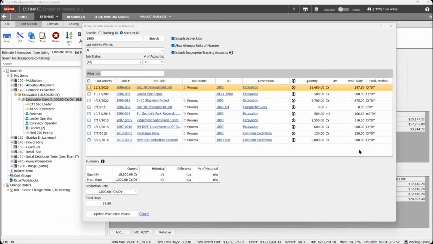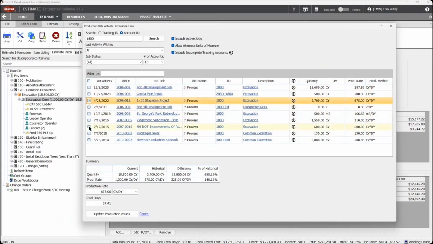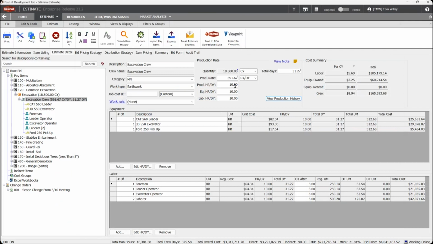And then as a human, I can start to look at those jobs and pick which ones correlate to the work that I'm doing. That one was all rock. I'm not going to use that one. But this one and this job, those are the ones that are most like what I'm doing here. And when I select those, my average is really 591. And so I can leverage all that data to give me a more accurate estimate, which hopefully is going to mean that my jobs are closer to the truth when I win this estimate and start working on it.